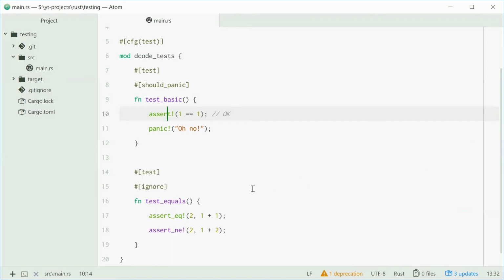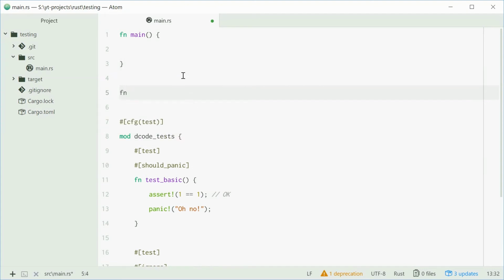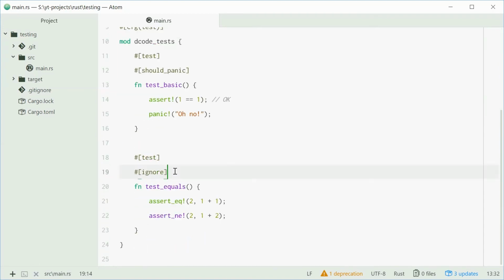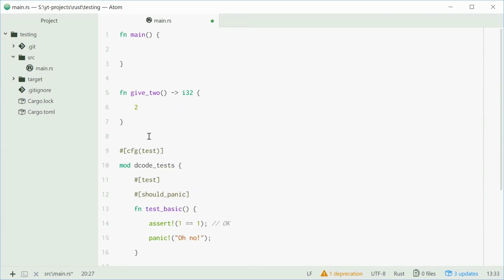So, if you want to actually access some functions outside the inner module, we can define some. Let's just say fn, all right, make a new function called give2. This function gives you the number 2. It'll return an integer i32, just like that. So now I'm just going to get rid of the ignore here, all right? So now, instead of putting 2 inside here, we're going to call this function and put it inside there. We can use the super keyword here to access the outer scope.